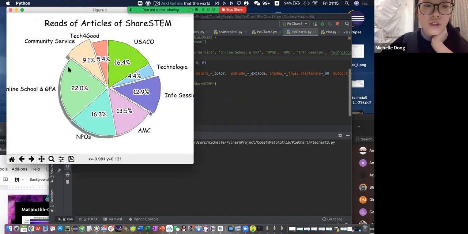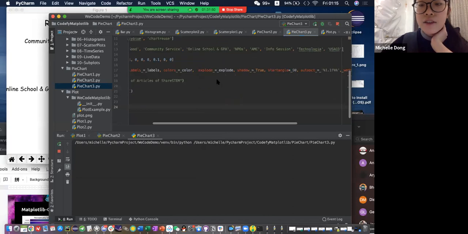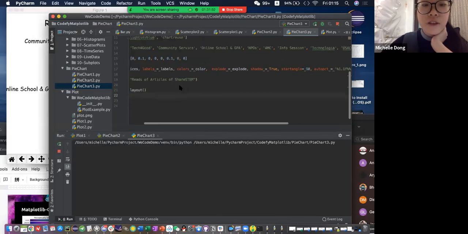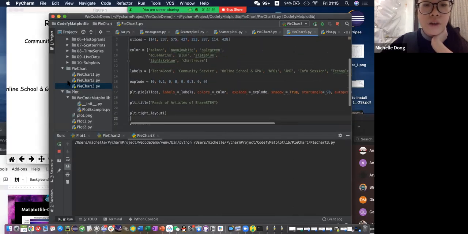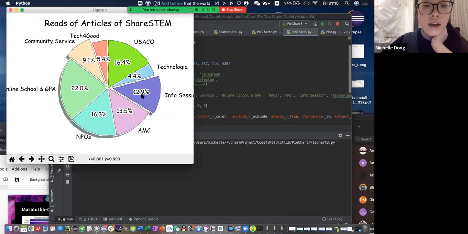And also shadow equals true. Now with shadow equals true, you can see the shadow here. And the start angle basically means where the first value, which is tag for good, starts. Now it starts at 90 degrees. So the default is here. The first should be here if the start angle equals 0, but now start angle equals 90, so it starts from here. If it starts from like 217, then the ratio will be here instead of the 90 degrees now.